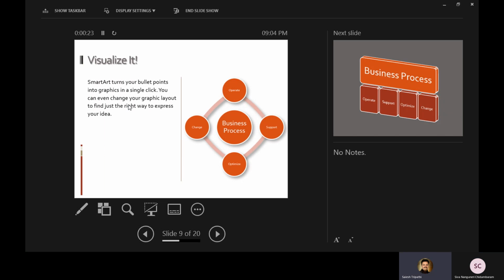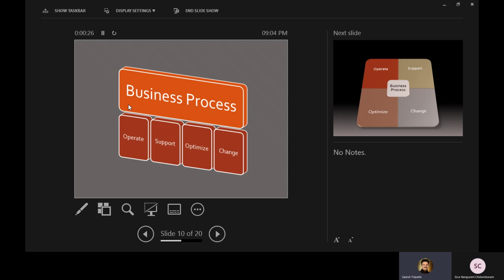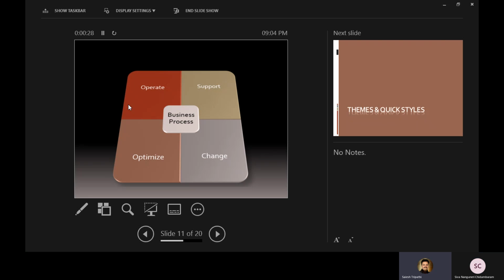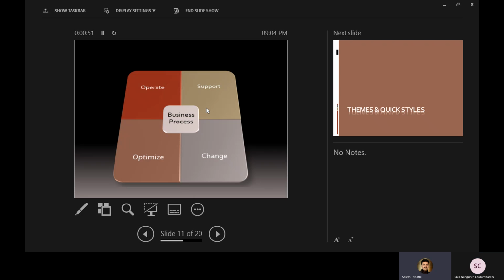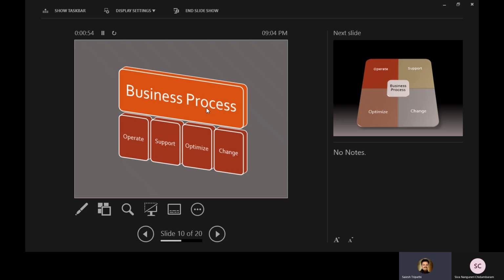Now you came up to the next one. Now visualize came into the picture. Then this is the business process. Again, this is the business process. Now, this business process is with the words operate, support, optimize, and change. Now you can recollect, now you are aware what needs to be covered in the slide. So you have explained it to your participants, correct?